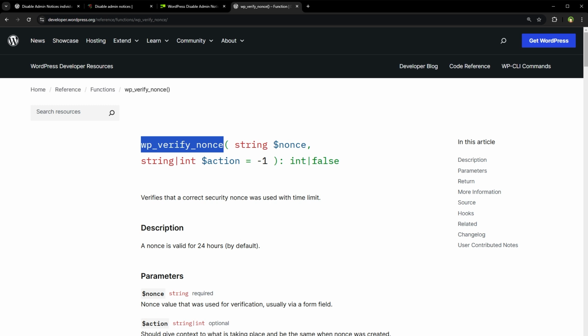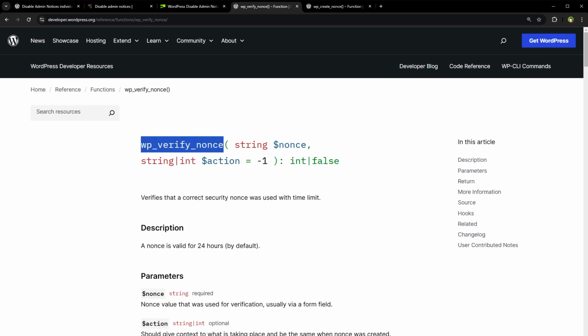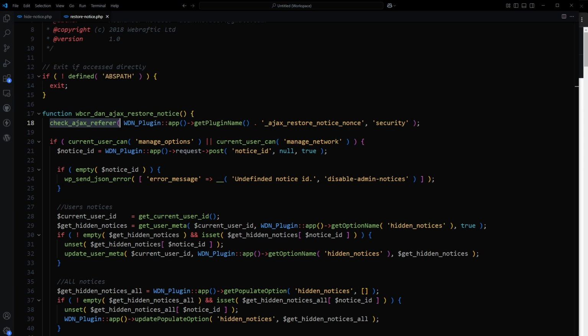Use the wp_verify_nonce function as an extra layer of security, which verifies that the correct security nonce was used with the time limit. Store nonces with wp_create_nonce and verify them using wp_verify_nonce. And then use wp_die or redirect on failure. If an invalid request is detected, immediately terminate execution. This is what it seems like, but it could be any other issue as well. Do let me know in the comments if you have a better idea.